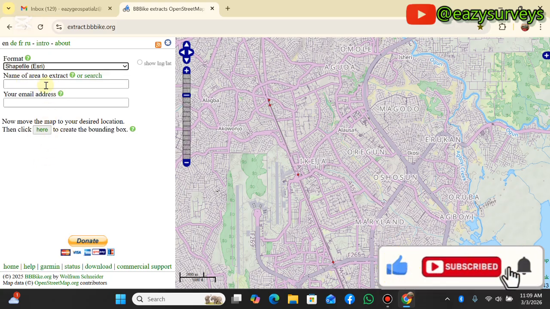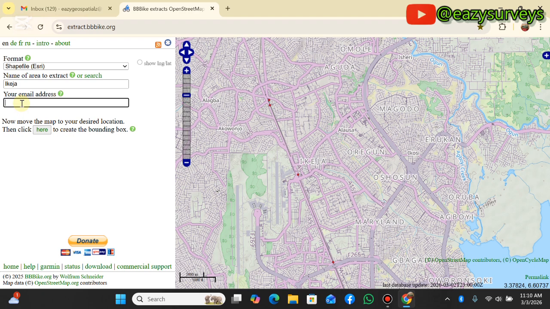Then the name of your study area, that is the name of the area you want to extract. So I'm just going to call this Ikeja. All right, so you should fill up this box, and the most important thing here is your email address. So I'm just going to fill up the email address. So easyjuspacious@gmail.com is my email address. So you fill up your email address there, and then next you click on here.